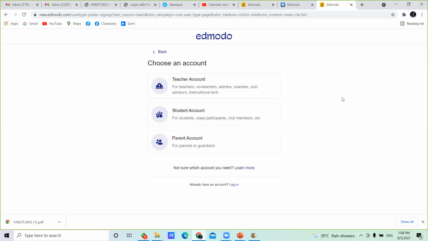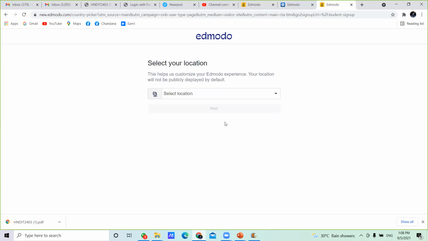Once you click sign up, they are asking some options here. From these options, select your role. Since you are a student, select the student account. Once you select the student account, they are asking for the location. Here you want to select the location by clicking this down arrow. Then you can search for your country, Sri Lanka, and select it. Click next.